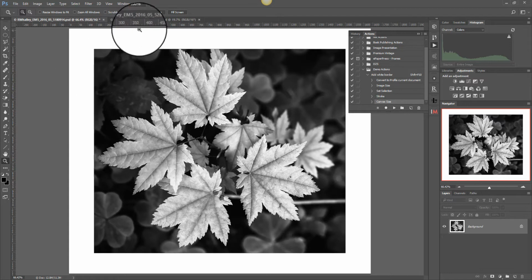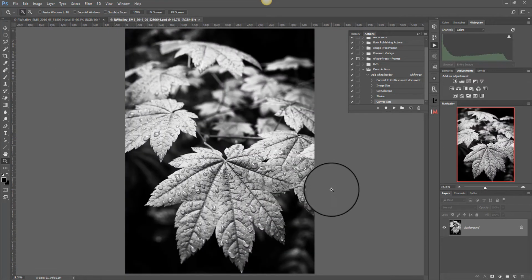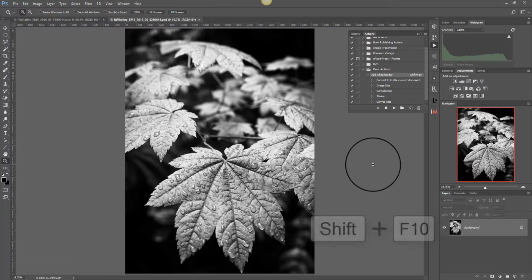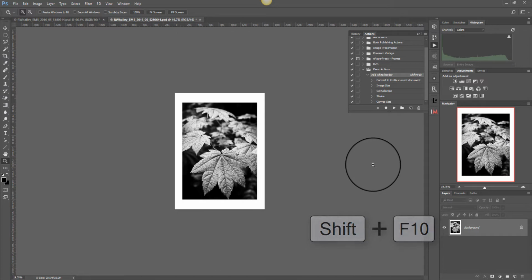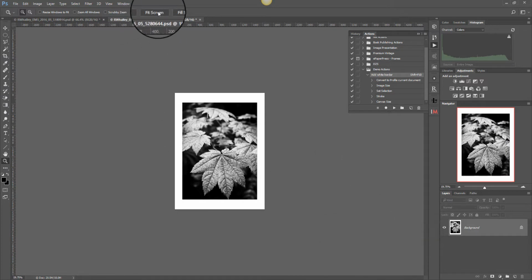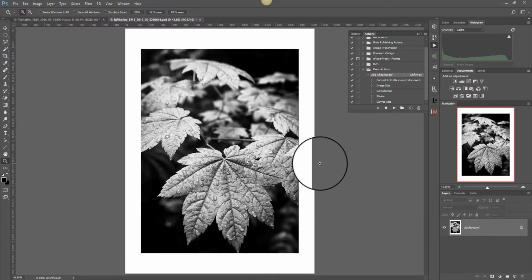Now, I've got another image open here, which is of different dimensions. Let's run the action here and see what it does to this image. To run an action, you could use the button option here, or, as I said earlier, I can hold down Shift and F10, and there we have it. It's run the action on here, and again, we've now got a nice image border.